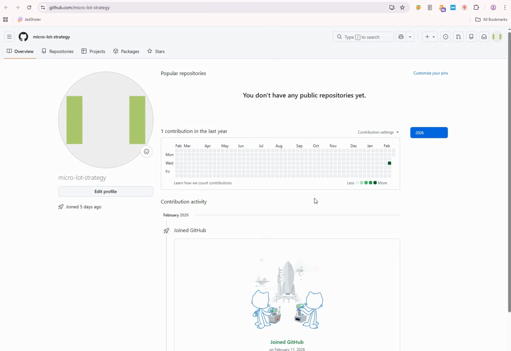This is my dashboard, and here's my keyword. I'm targeting this keyword, micro lot strategy. This keyword is suggested by one of my clients. Credit goes to him. He requested me to make a video where you can use an external website to rank your page in Google and drive traffic to your website. So this is our keyword. And once we are on this page, go to new repository.